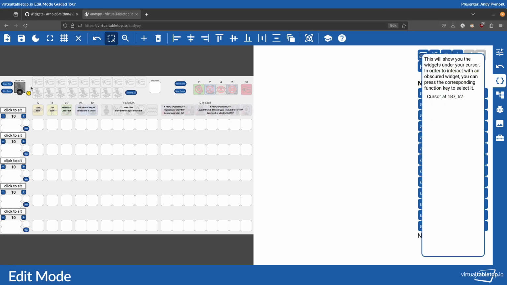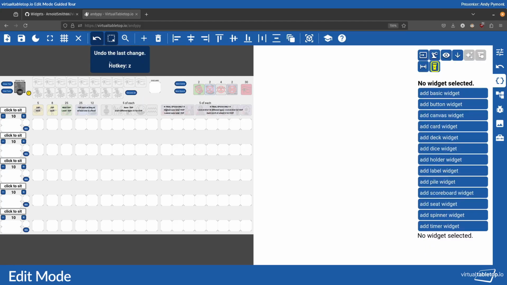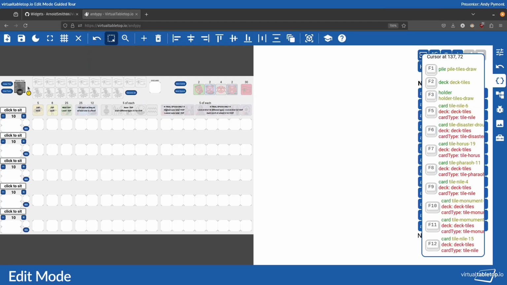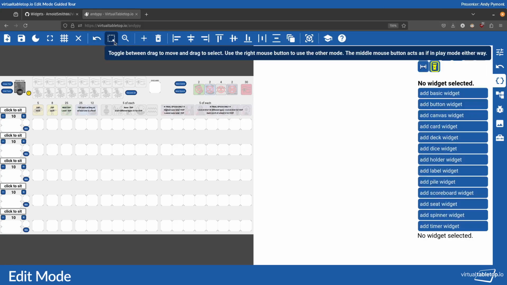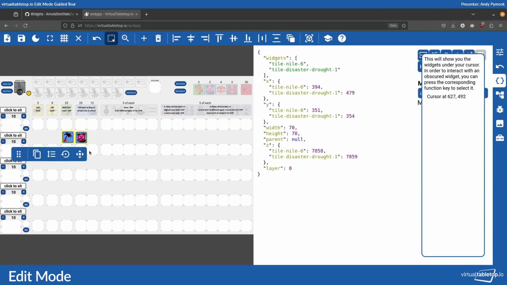There is an undo button. So if, for example, I move this card, I can then undo moving that card and it's back in the deck. This button here toggles between drag to move, which is the same as how VTT works in non-edit mode, so if you drag something, it will move around, and drag to select, where you can drag a box around multiple widgets in order to select all of them.